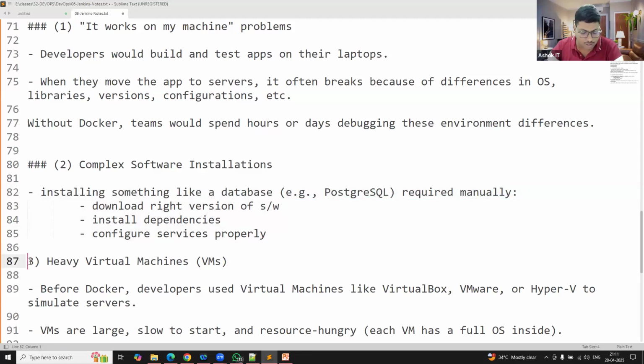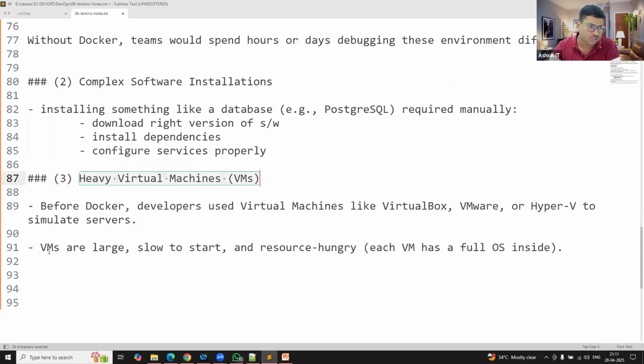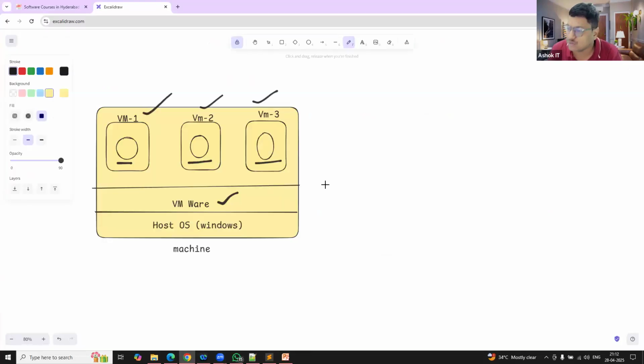And if I want to deploy my project in multiple servers, instead of purchasing multiple servers, I want to simulate 3 servers by using the virtualization concept. We are going to use heavy virtual machines. VMs are large, slow to start, and resource hungry. They will take a lot of memory and a lot of space in your system. Finally, your system will become slow when you run your project in multiple machines like this by using the virtualization concept. Are you guys clear?